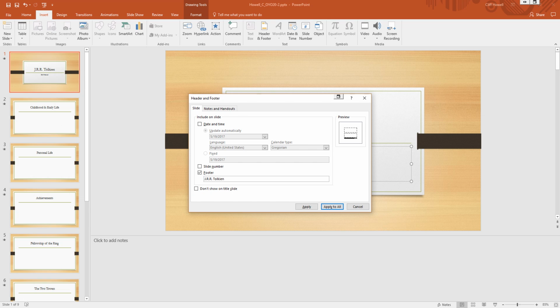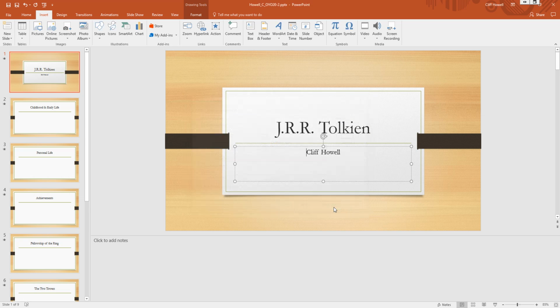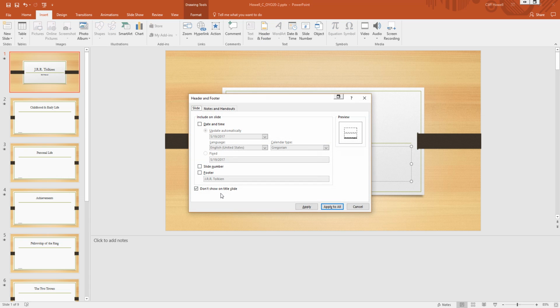And put the author's name, and select this little checkbox here, don't show on the title slide, because the instructions say not to do that. And then I'm just going to highlight that, copy. And I can say apply to all. Whoops, I didn't mean to do that. Let's go back in there.